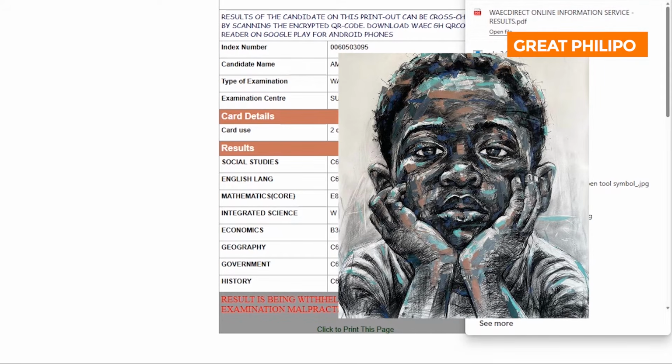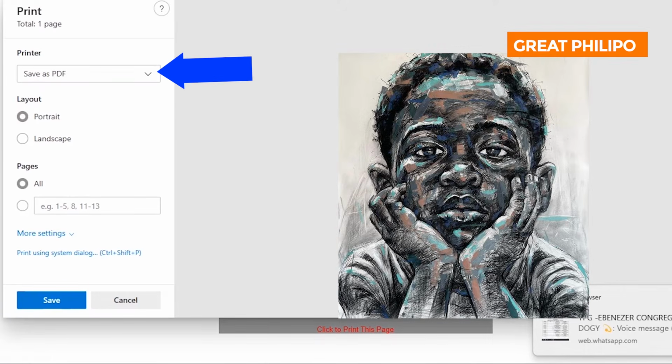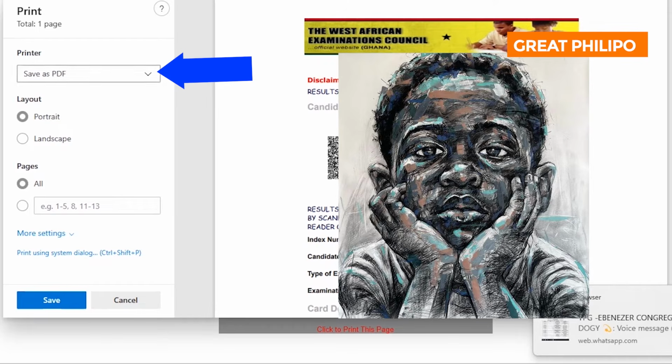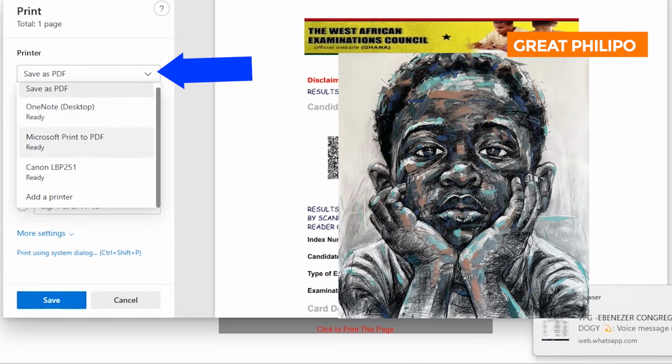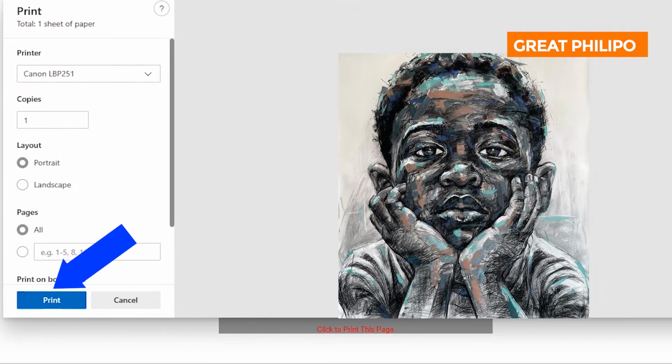But if you are connected to a printer and you want to print it out straight, just click on the print this page, and then you select your printer over here. So let's say mine is Canon. You select it, then you click on print, and it's going to give you the printout.